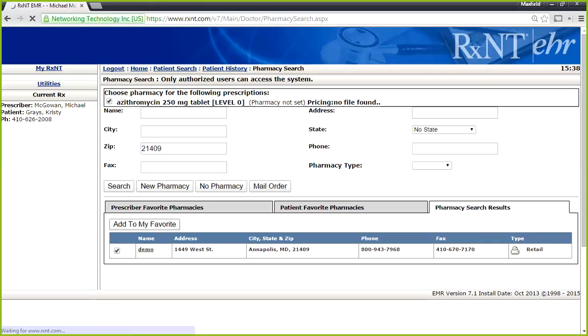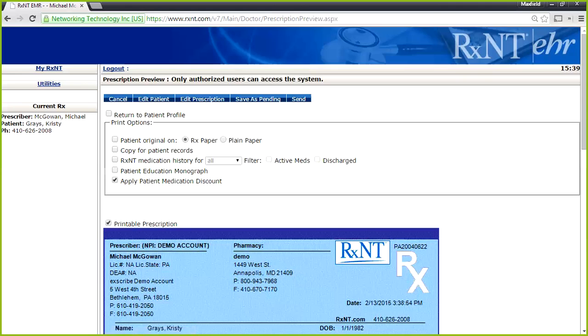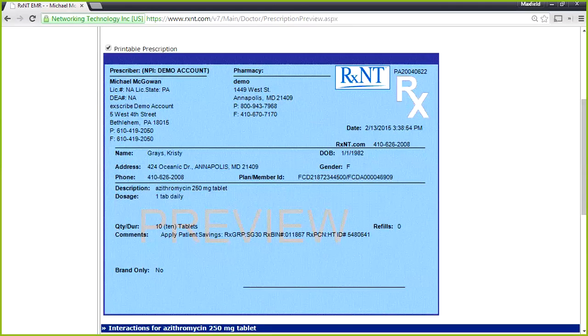I'm just going to check the box and hit add to my favorites. To select a pharmacy to continue, you just click on the pharmacy name. I want to mention that the mail order tab has a list of all your mail order pharmacies. So to continue with this pharmacy, I click on the name. We present you a final preview of what the prescription is going to look like, all of your information in the top left. We would also incorporate your digital signature down here on this line.